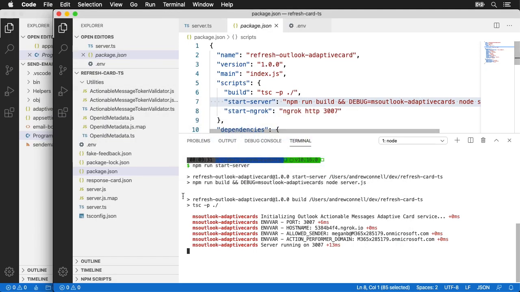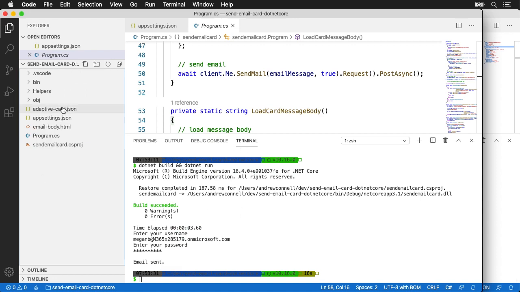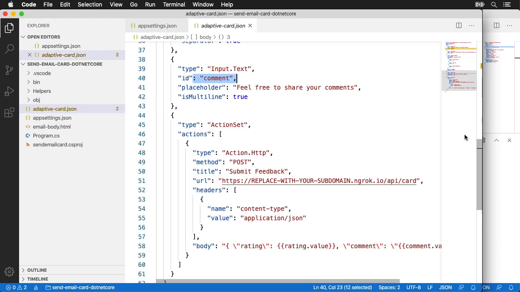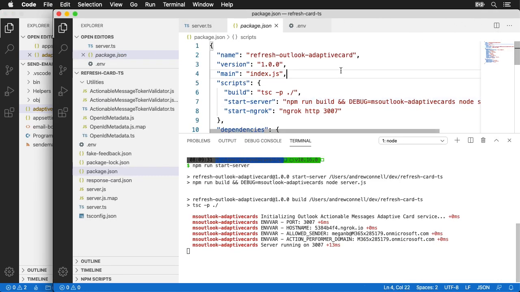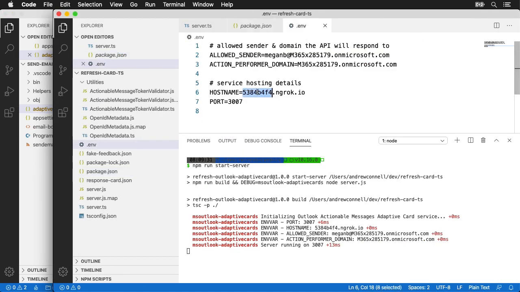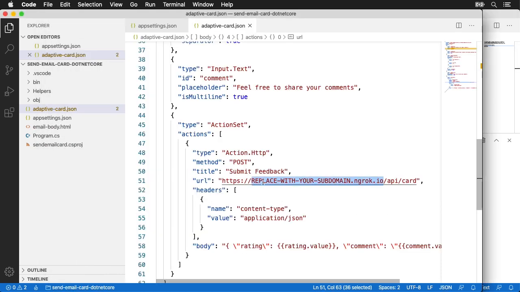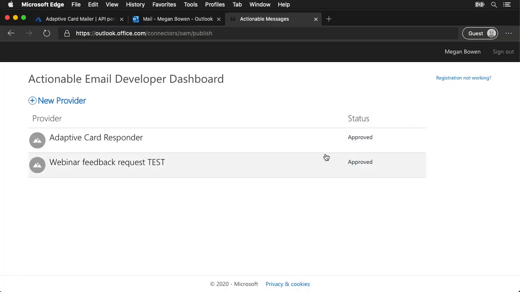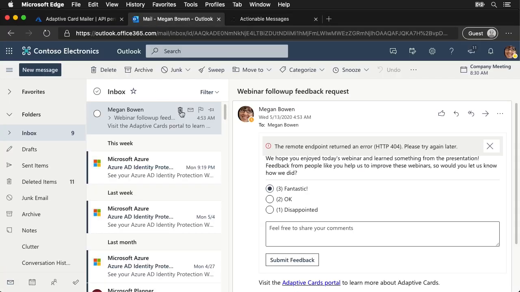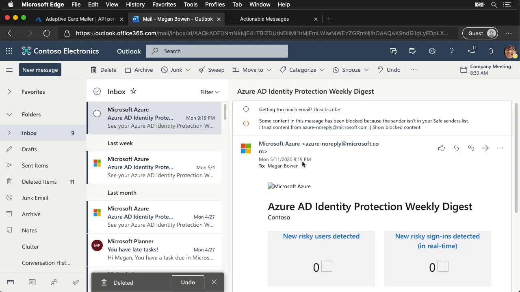So let's come over here to our console app, and I need to make a change inside of the adaptive card because we need to set it with the domain for our service. Oh, that's not correct. Let's go find that domain again. .env. This is what we want to use, and we'll just replace this with our subdomain. Okay. Now, before we send this, let's come back over to the browser and make sure that that email is gone because it has the bad email address.